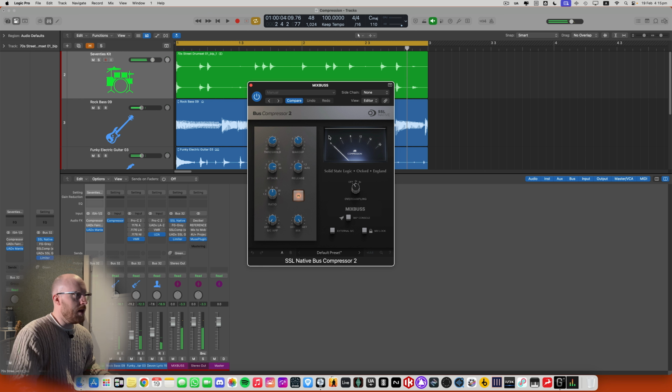So you can see here that our compression is being triggered by predominantly the kick and the snare when they hit. I'm going to increase the amount of compression by decreasing the threshold here so that the compression is more extreme. And then I'm going to use the sidechain filter to allow the low frequencies through so that they are not triggering the compressor.